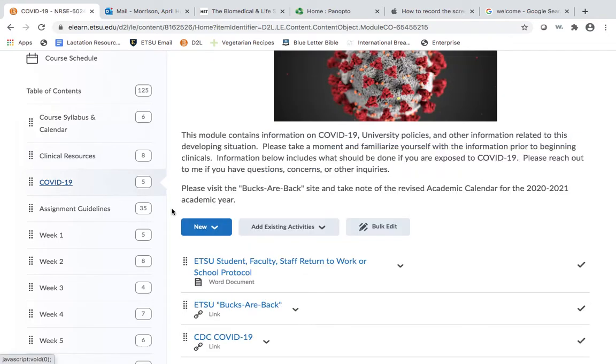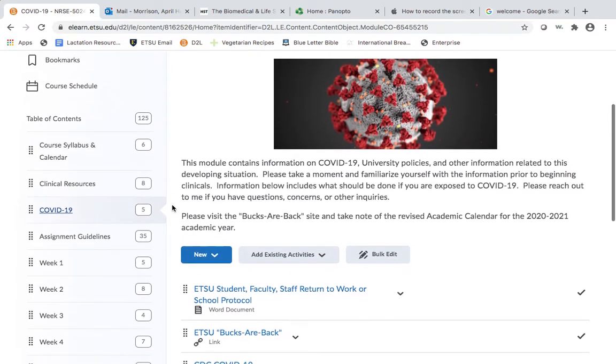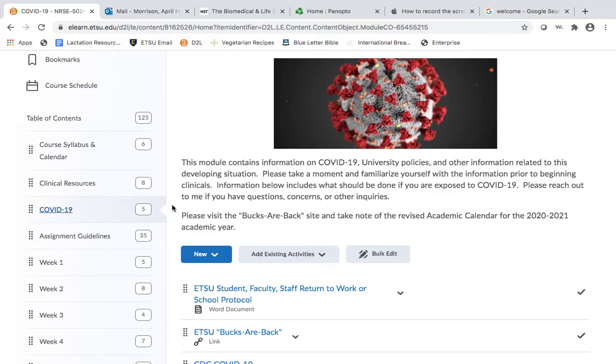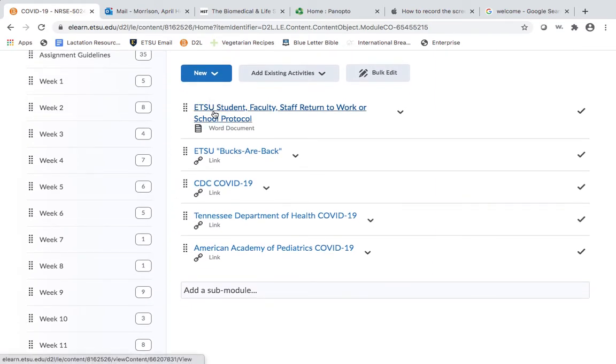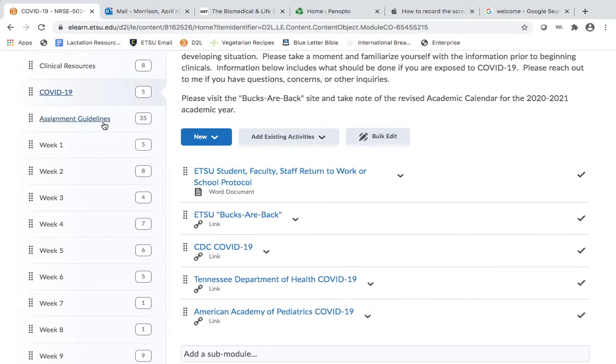I do have some information here on COVID-19. Again, this is current as of today, which is August the 17th, 2020. However, we know things can change. One thing I would like for you to note in here is the ETSU student, faculty, staff return to work or school protocol. So if you have an exposure, someone in your family is exposed, or things of that nature, that's the document that's going to let you know what it is you need to do as an ETSU student regarding going back into the clinical setting and things of that nature. There are just some other links here, university policy and information, and other national information.